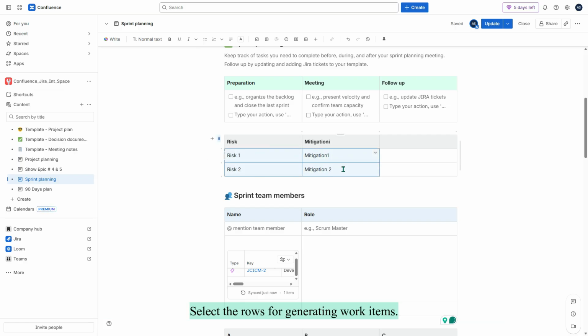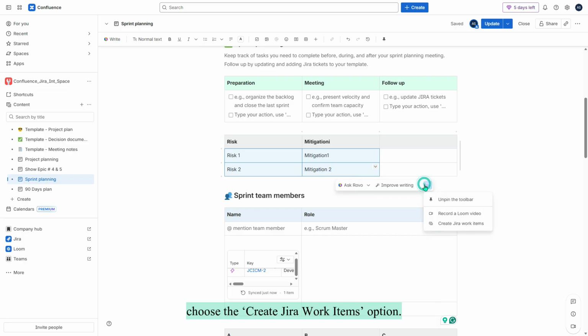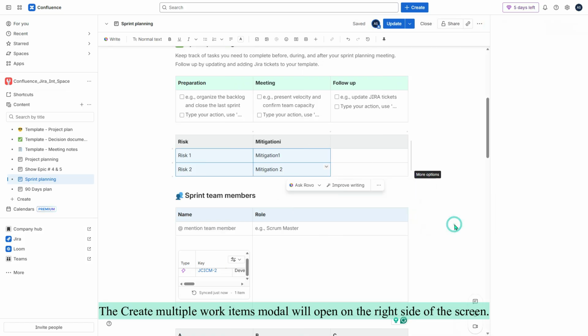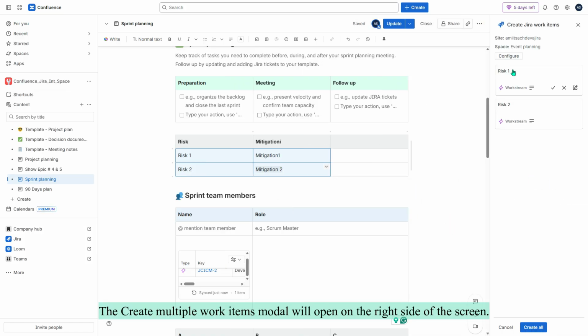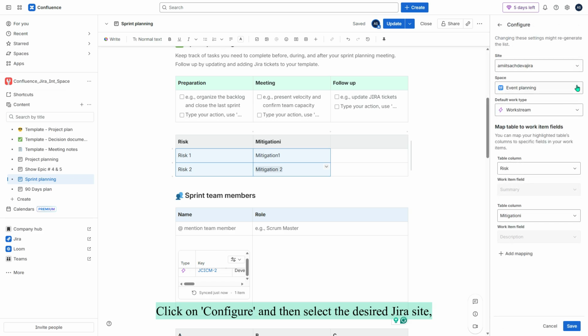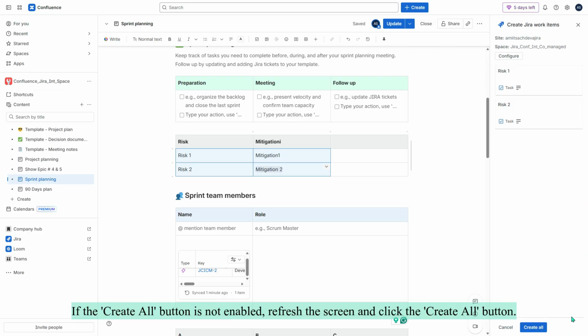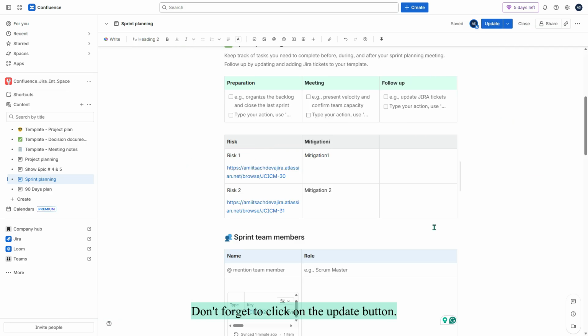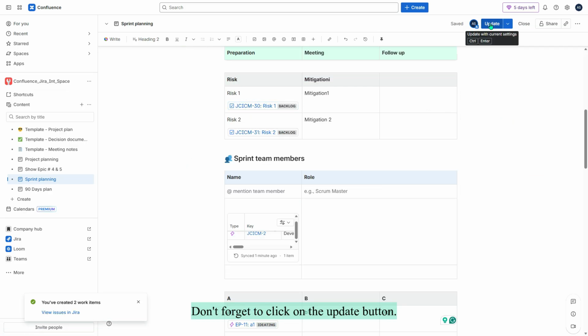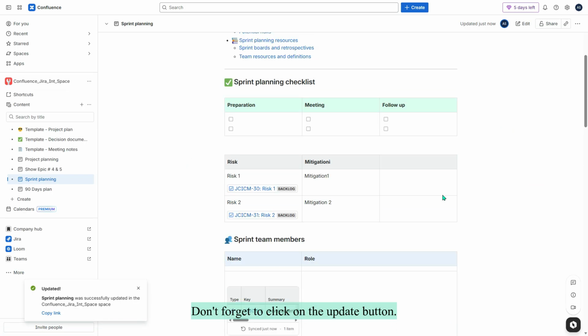Select the rows for generating work items. After selecting multiple rows, a floating bar will appear. Choose the Create Jira Work Items option. The Create Multiple Work Items modal will open on the right side of the screen. Click on Configure and then select the desired Jira site, Jira space, and work type. Save the changes. If the Create All button isn't enabled, refresh the screen and then click it. Don't forget to click on the Update button.